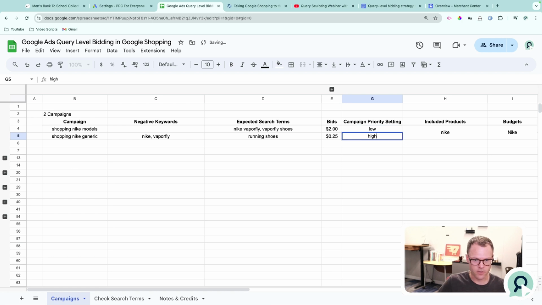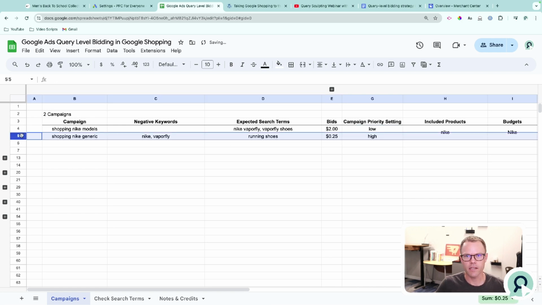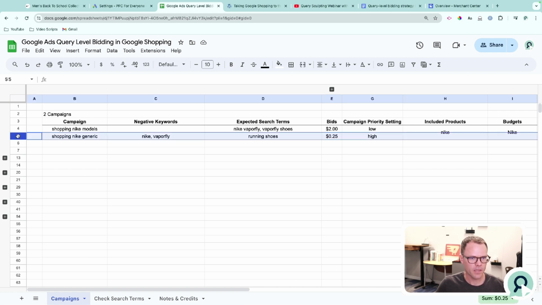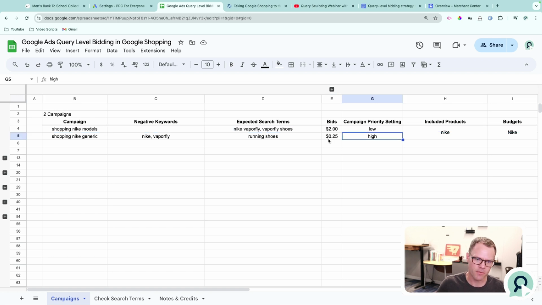And therefore we tell Google this campaign gets the first chance to bid, but we're only going to give it a low bid. And then for searches that don't get caught by this campaign, so searches that filter next to this campaign, they get that high bid. So that's why we set the campaign priority setting to high on the campaign with low bids, and then the campaign priority setting to low on the campaign with high bids. So it's a little backwards, but just make sure to remember that so you don't set this up wrong.